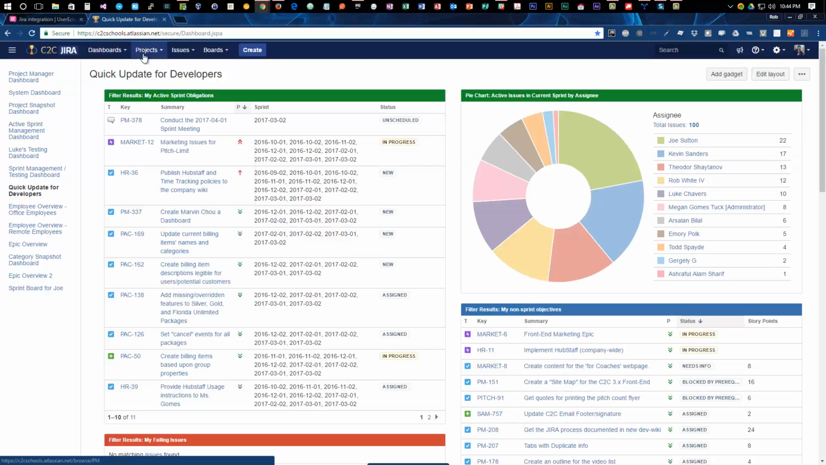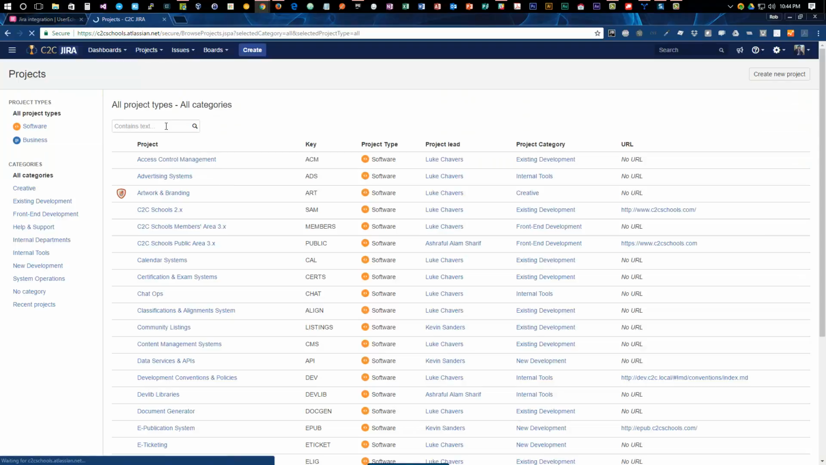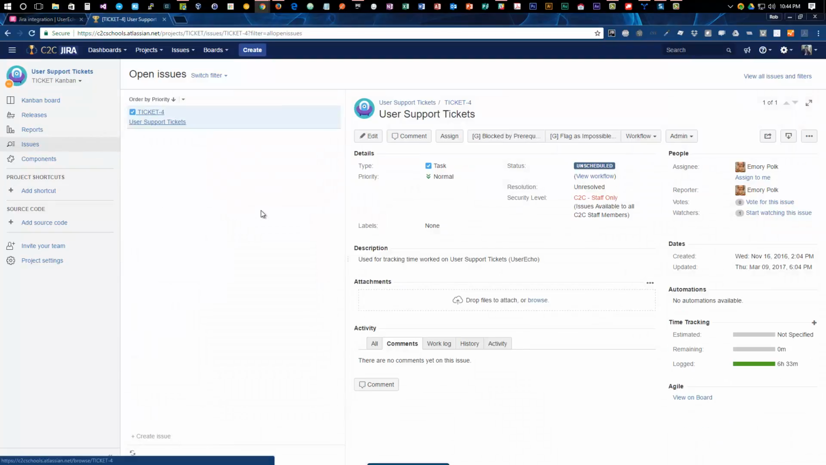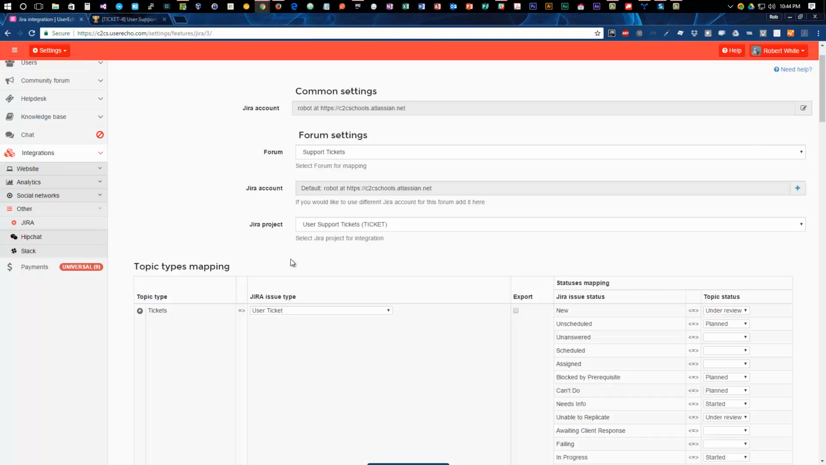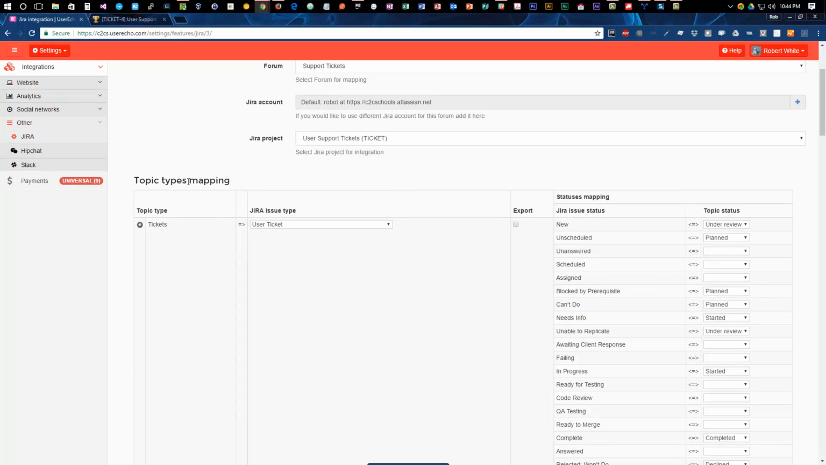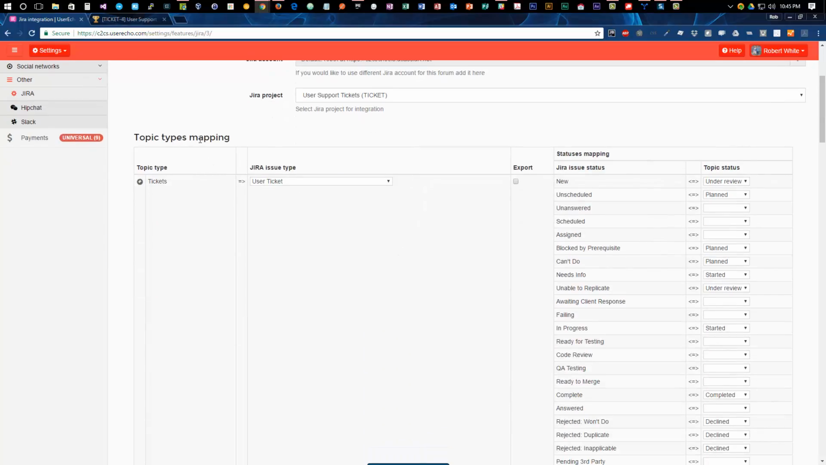All right, in Jira, if we go to our projects and we go to all, and we'll search for it, ticket, user support tickets, right here. It's help and support. And here it is. All right. So assuming all this works, we should be able to push some tickets into that to test with. So let's look. In order to set this up, you have to set these items up top, and then you have to map the topic types to its Jira representation or whatever, right?